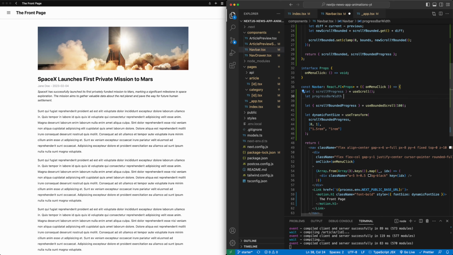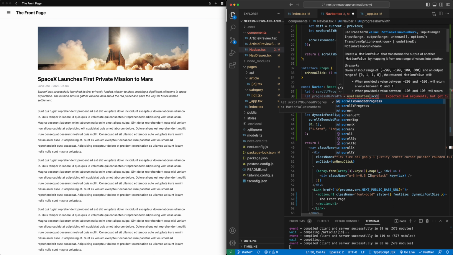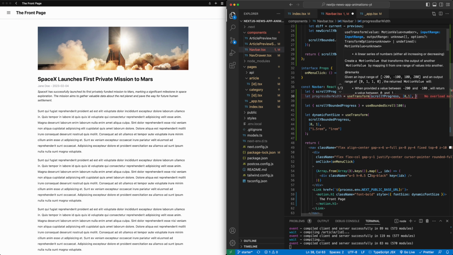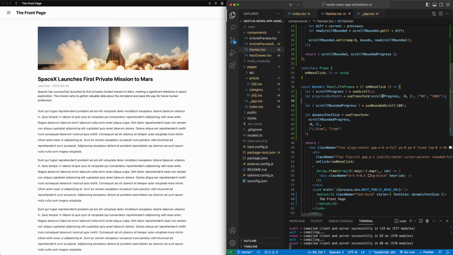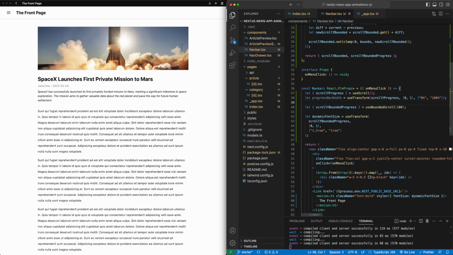So progressBarWidth equals, we'll use transform again. We'll tie it to scrollYProgress, which takes a value from 0 to 1. And we're going to map these to values of 0% and 100%. So when scrollYProgress is 0, the width is 0%. When scrollYProgress is 1, the bar width will be 100%. Great, so we've actually set up all of the tracking.